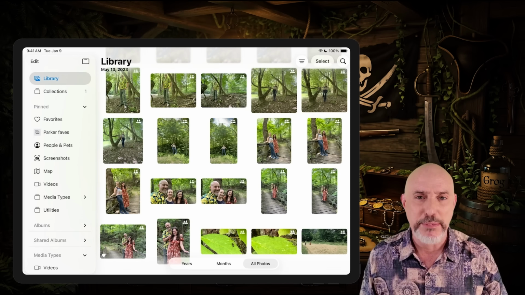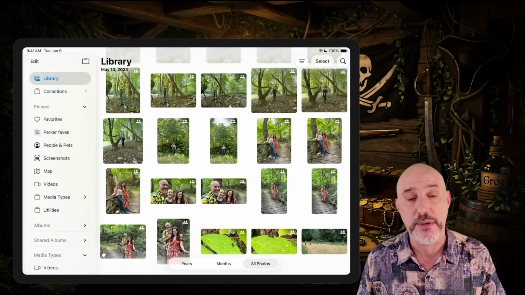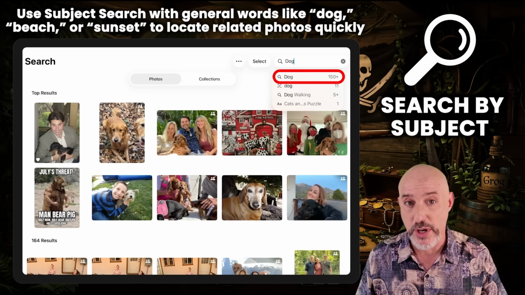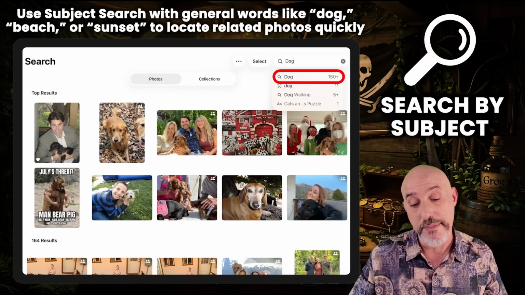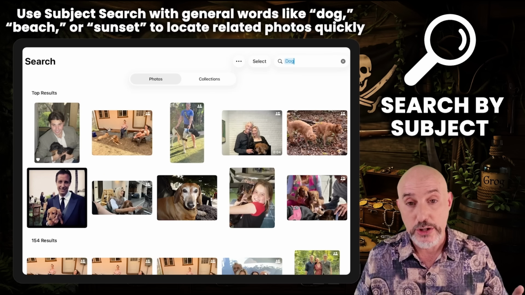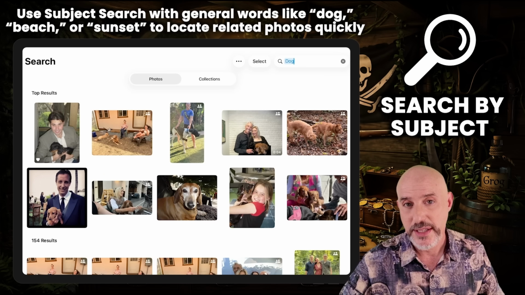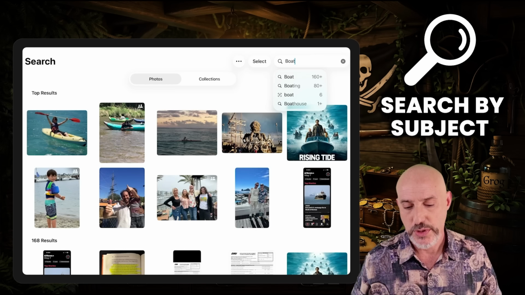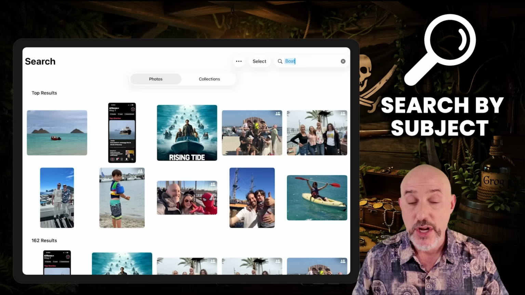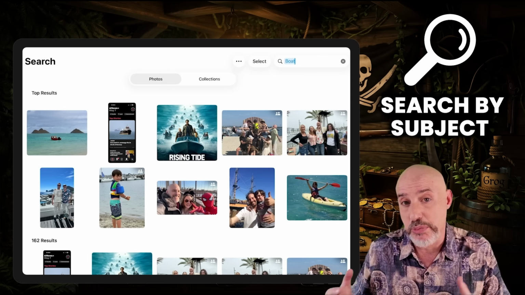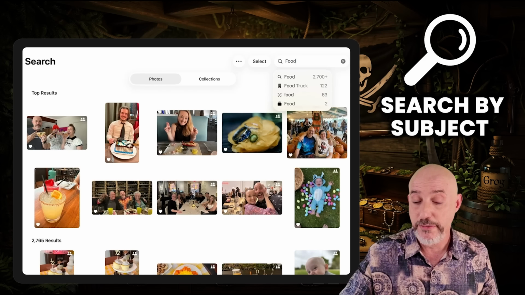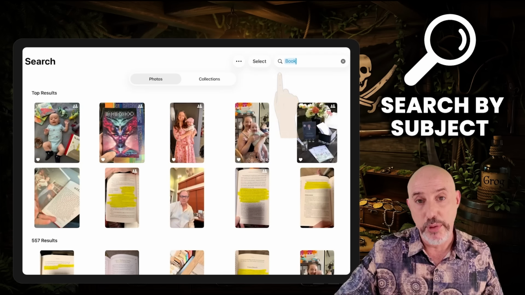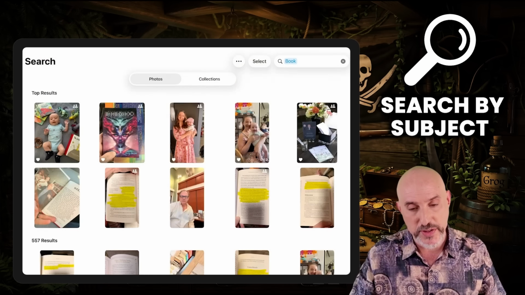Well, Apple Photos is powered by something called subject search. That means if you know there was a dog in the picture, type dog. As soon as you click on the little magnifying glass icon here, it'll show you all of your pictures that have a dog. Or maybe that picture was taken near a waterfall. You can even just type boat. The range of subjects it recognizes is broader than most people expect. Try food and see how many restaurants and lunch photos surface. Try book and you'll get all of the books that you've taken pictures of.